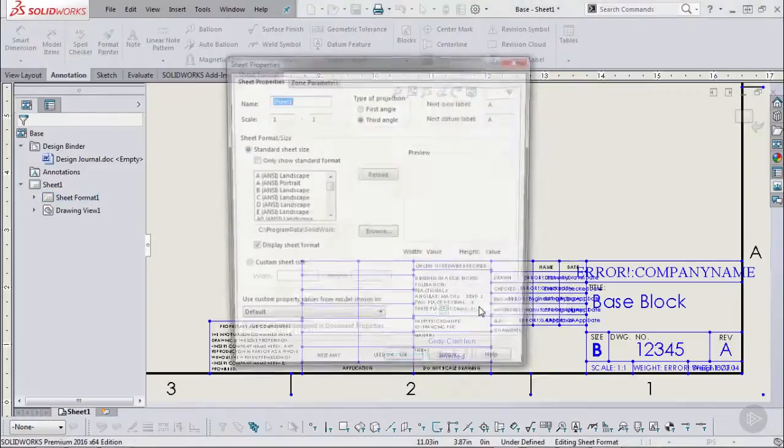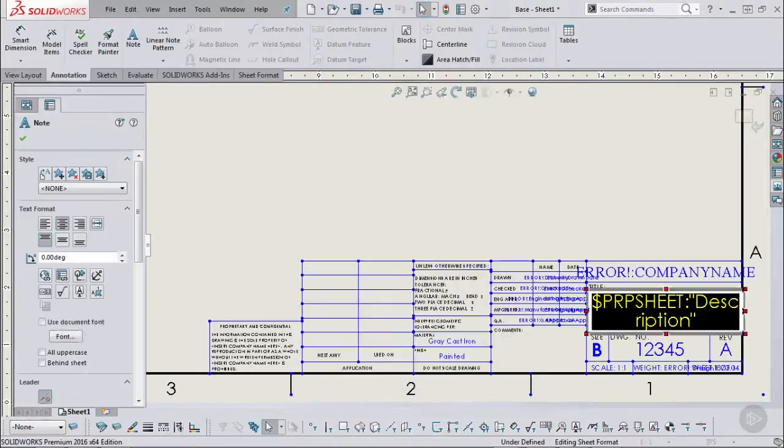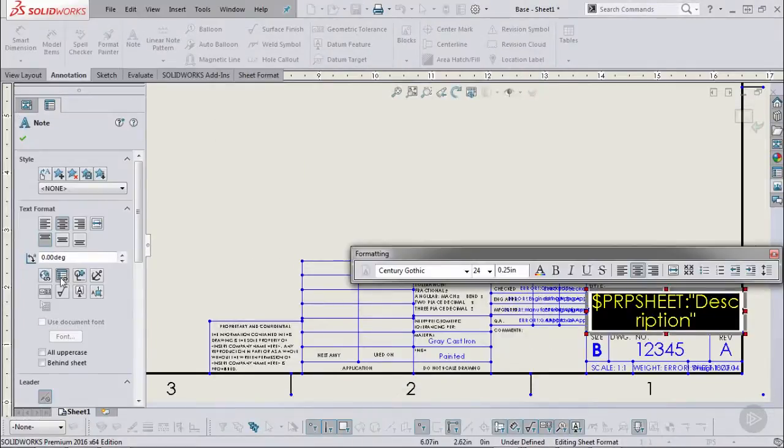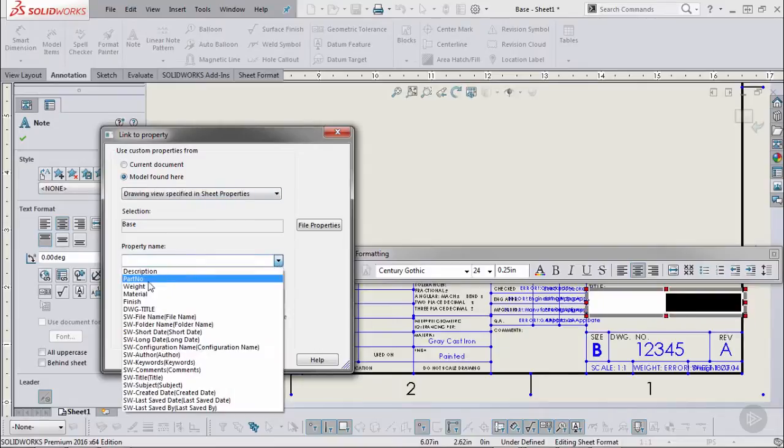I can change this by going to the sheet properties and choosing a different view from the drop-down at the bottom of the dialog. I'll repeat this process for the material and weight custom properties, utilizing the default SolidWorks properties from the drop-down list.